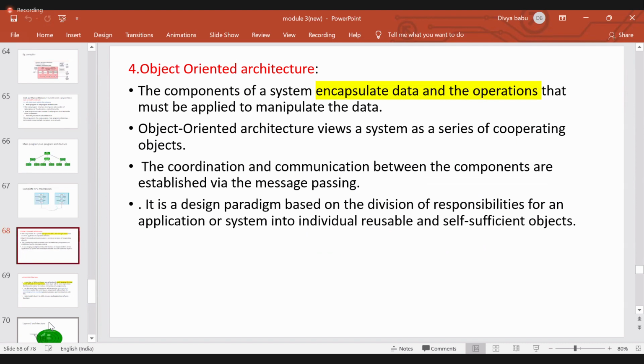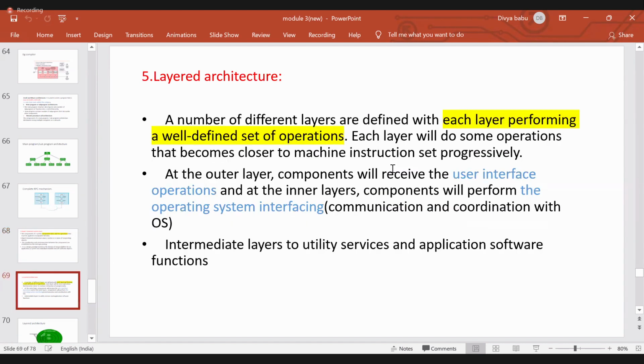So this is the RPC mechanism, and how message passing works in the RPC mechanism, you learn in detail in the operating system subject. Object-oriented means an encapsulation of data and operations in a class. If that is the architecture format, we can call it an object-oriented architecture. Actually, there is no figure for object-oriented architecture.